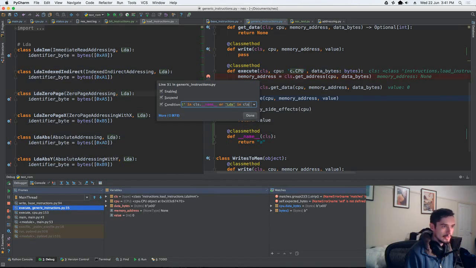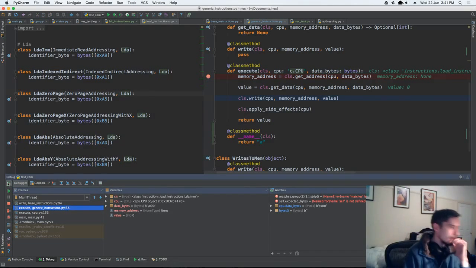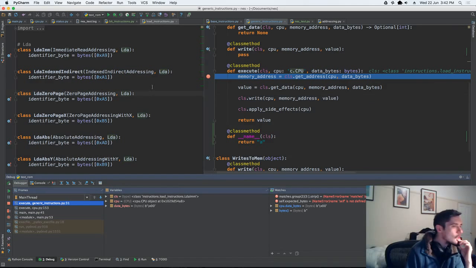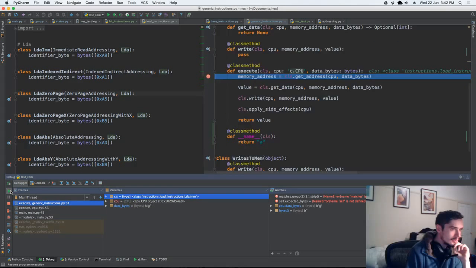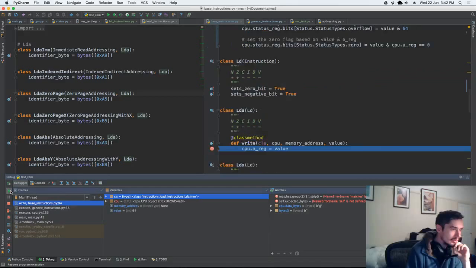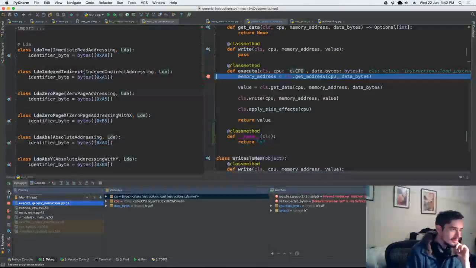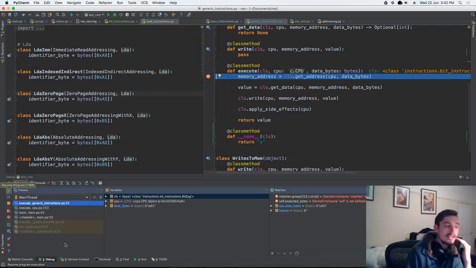Or LDA in class.name. This is one of those things where I've forgotten what I've done. It's a load A immediate. Okay, sure. Load A immediate, load A immediate. Alright. Right, so we haven't done anything that actually reads from memory.